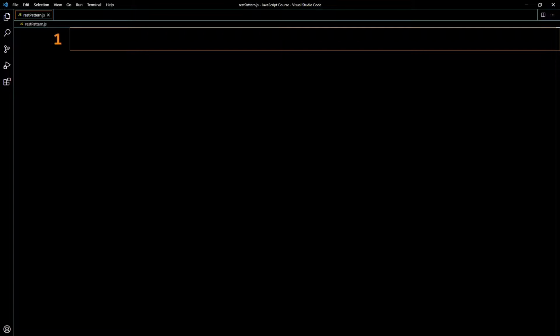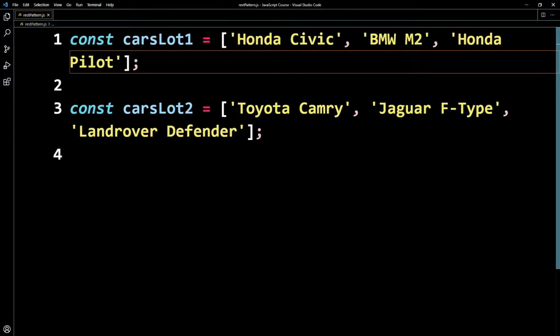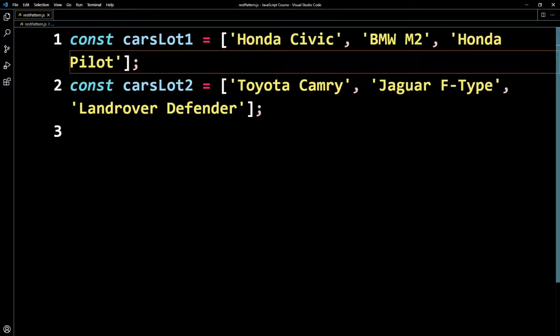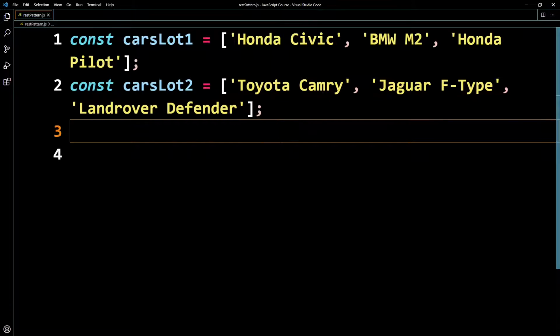So I have a simple little example here. Let me just paste these in here, and let me delete this little space. So on our first car lot, we're going to have a Honda Civic, a BMW M2, a Honda Pilot. On the second car lot, we're going to have a Toyota Camry, a Jaguar F-Type, and a Land Rover Defender. Now, let's say you're like a rent-a-car company, and you want to basically make a variable for the compact car, then one for the mid-size car, and then maybe an array for all the other cars.